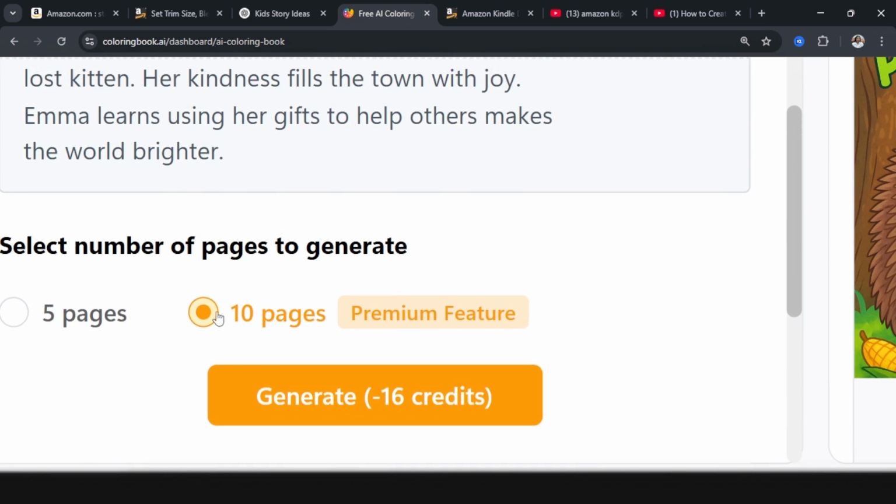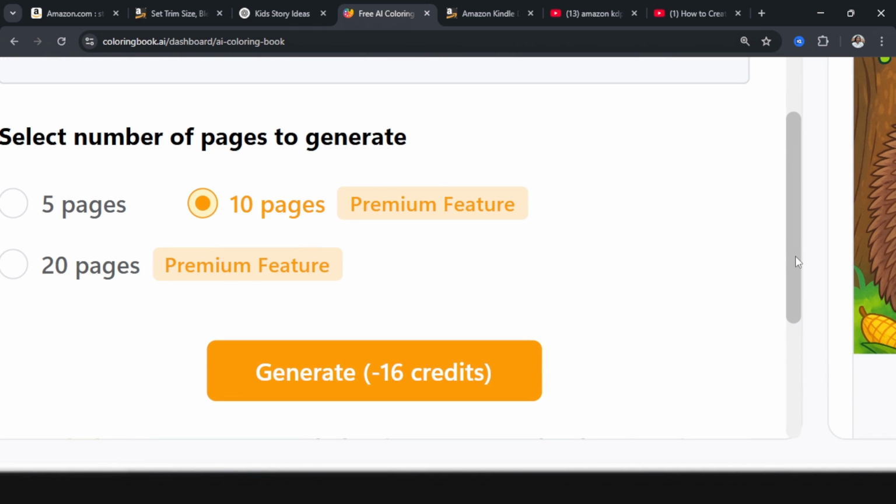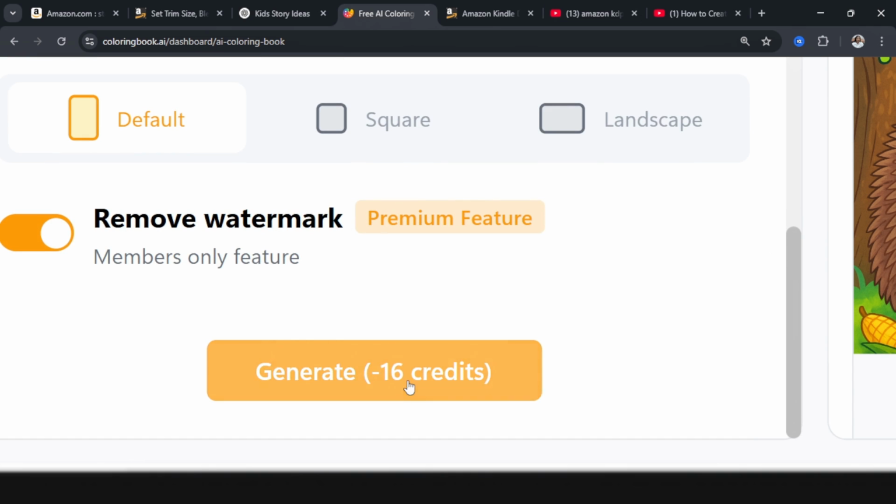We're going to click 10 pages to generate because of the page count. However, this particular AI tool can create up to a 20-page coloring book. For our dimension, we're going to be using the rectangle because we're using 8.5 by 11. If your coloring book dimension is a square shape, you want to use the square here. And again, we're going to also remove the watermark and click on generate.